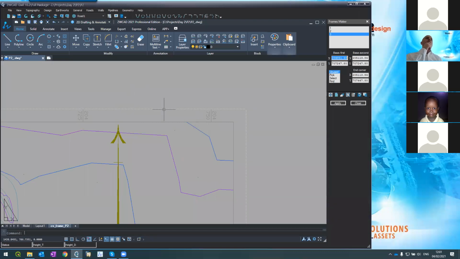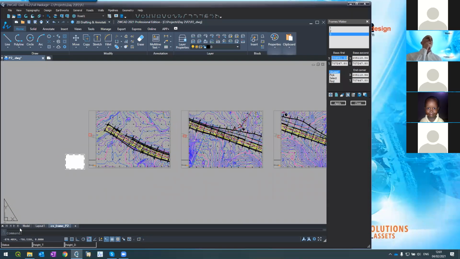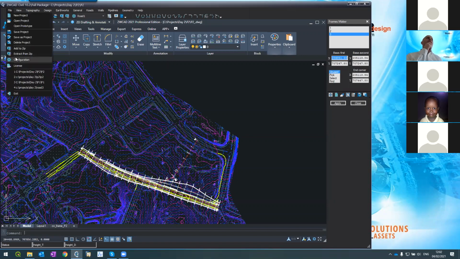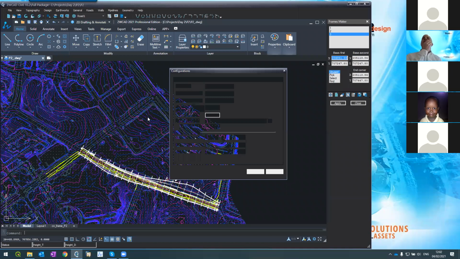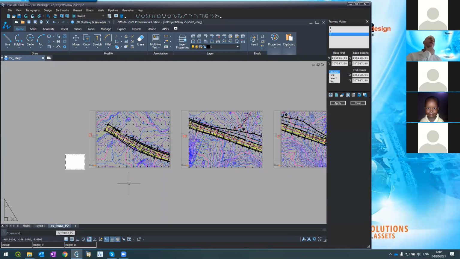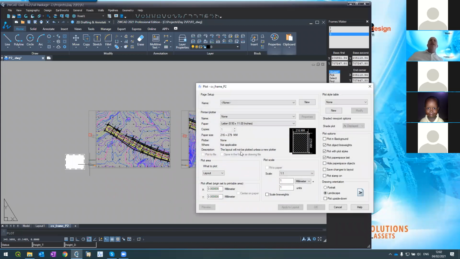By the way, very important on printing. ZWCAD, or ZWCAD Civil, or CivilCAD has two methods. If you go to File, Configuration, and you go to Drawing Environment, there are two methods. You see, use AutoCAD paper space with scale 1:1, or use AutoCAD paper space with custom scale. By the way, the default is the second one. I change it to 1:1. This is specifically for this thing. If I'm using 1:1, when I'm going to print from here, like I did, after selecting and everything, I don't need to do anything on the scale. It remains 1:1.